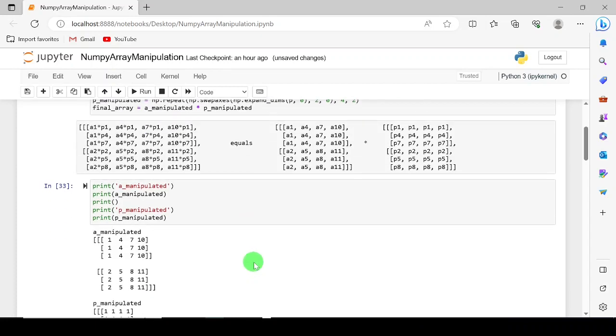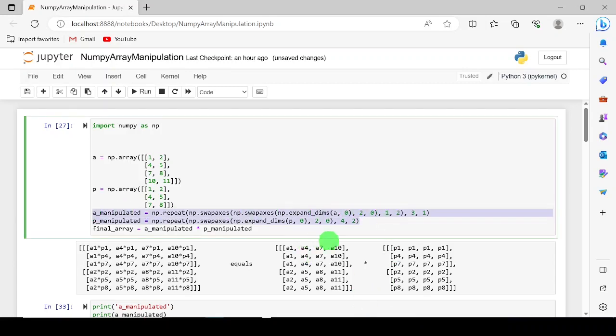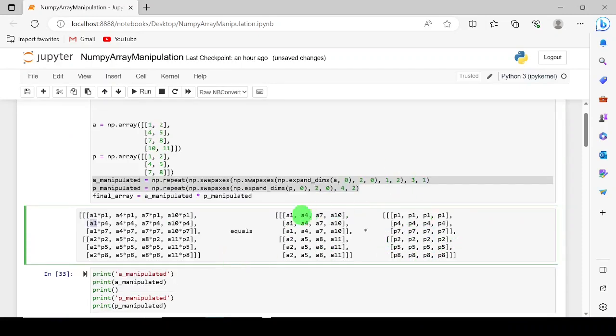So yeah, that works. And to recap, we started with these two arrays here, A and P. And then using these two lines that I've written here, we manipulated them to become this array here for A, and then this array here, which is modified P. So this is modified A, and this is modified P. So all we do then is just perform the element-wise product, and we get the final array that we want.